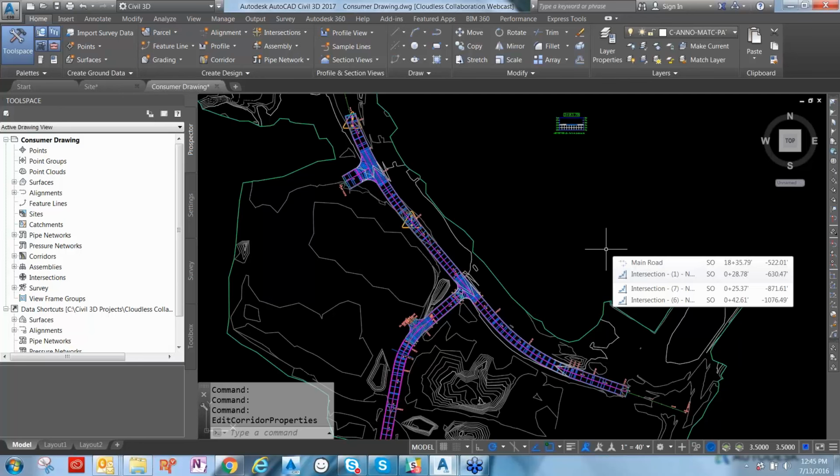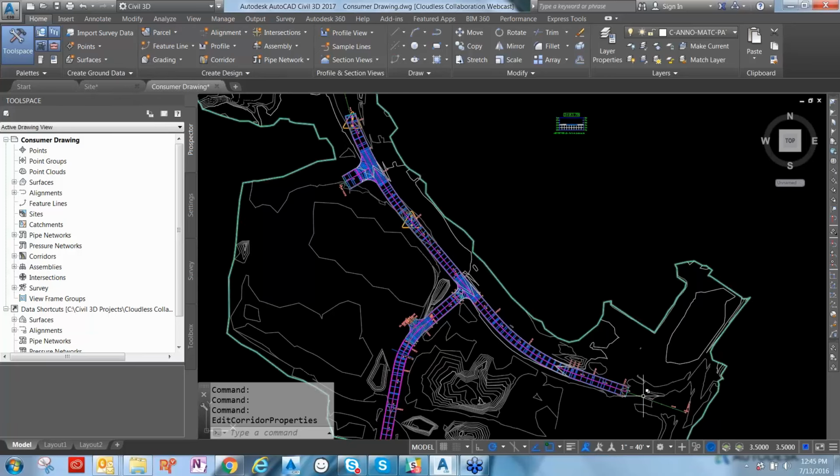Okay. So this is back to that whole idea of what happens when something changes in the source drawing.